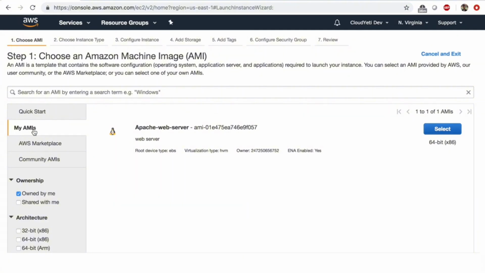So with this, hopefully you get an idea of what a golden image is, how to create a golden image, and also, first of all, how to install a web server and get a custom web page running on your EC2 instance. So with this, we've come to the end of this lab.